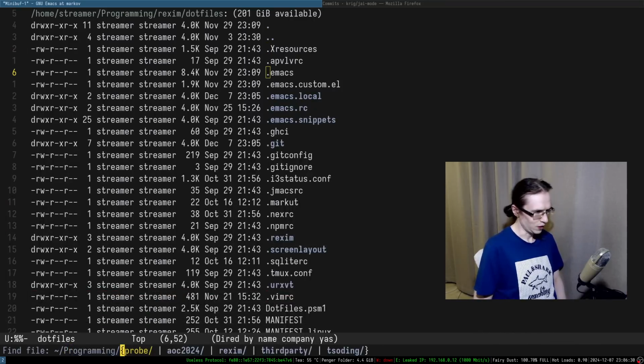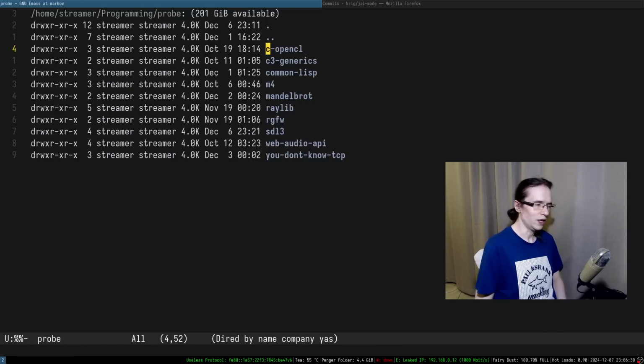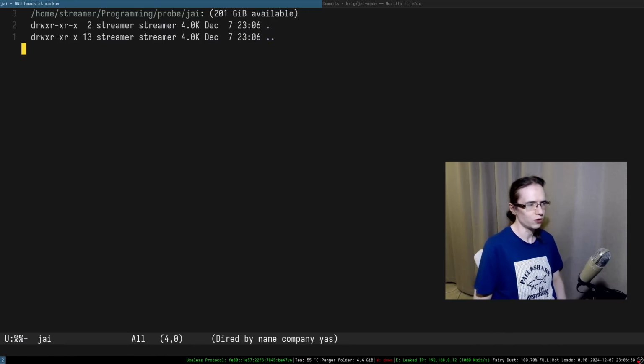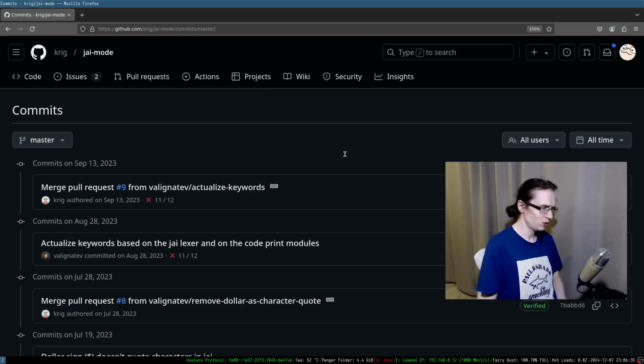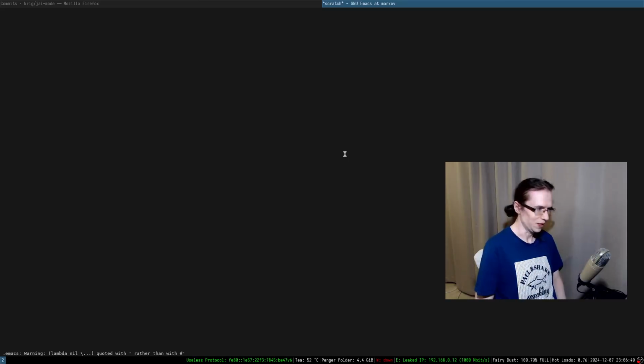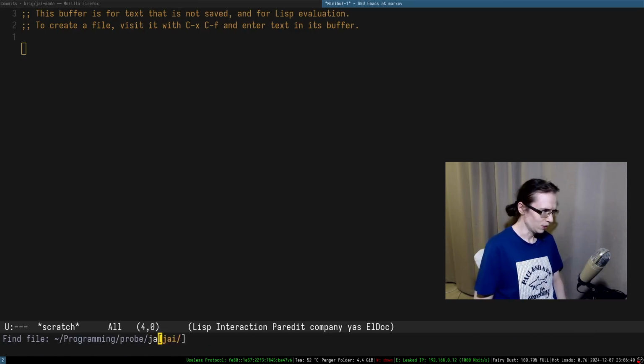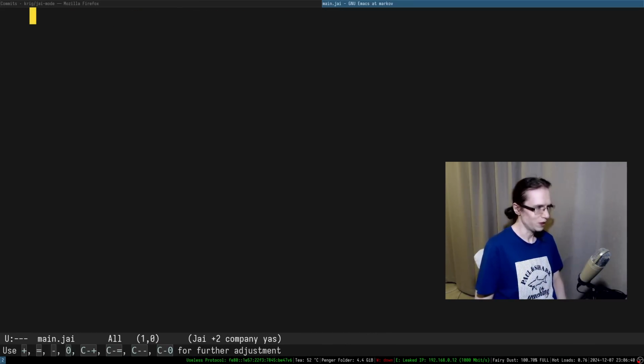Okay, so let me go and just probe J. Let's write a hello world for the latest version. This is going to be main.j. I suppose one of the things I probably want to do is restart my Emacs super quick. Right, so let's go here. So here's the main.j.